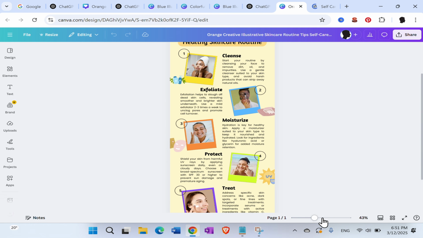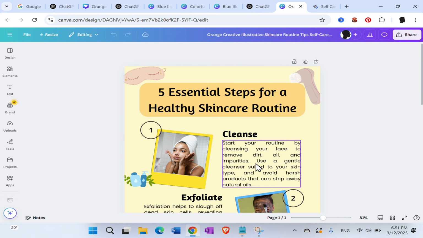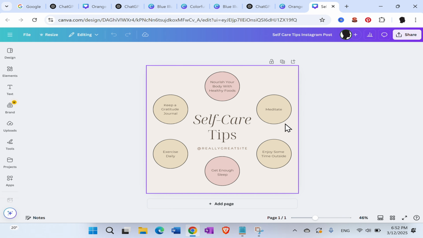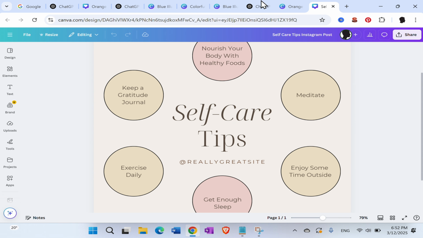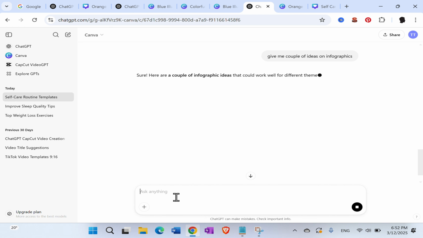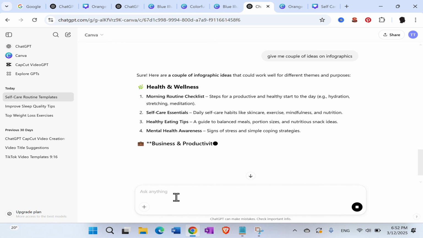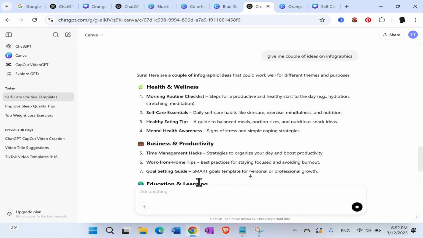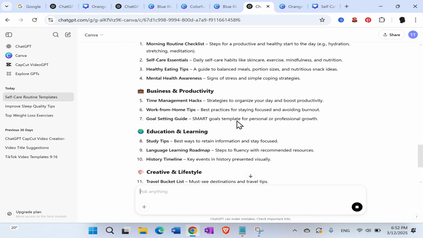So you see, once again, in a matter of seconds, it created different steps for a healthy routine, morning routine, skincare routine. You know, it will not be 100% accurate all the time, but you can play with it. You can ask it many different things, and you can also ask it to give you a couple of ideas of what you can ask it. So health and wellness, then we have morning routine checklist, self-care essentials, healthy eating tips, time management hacks.